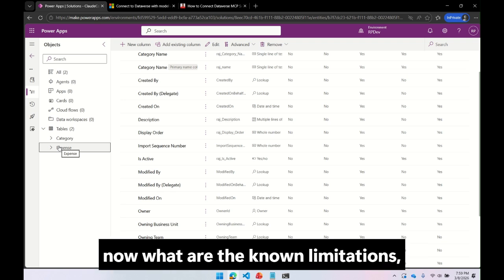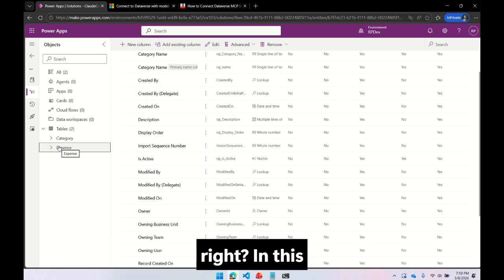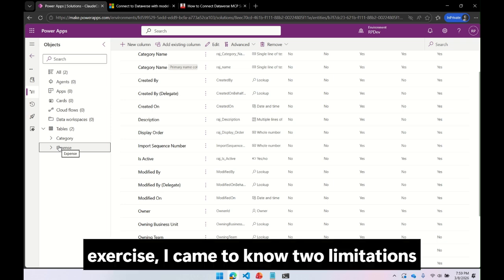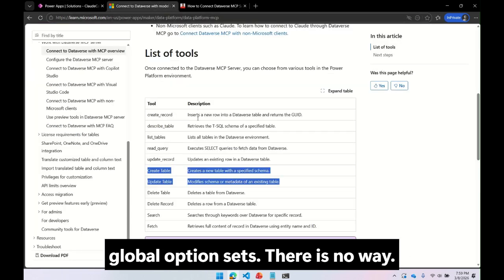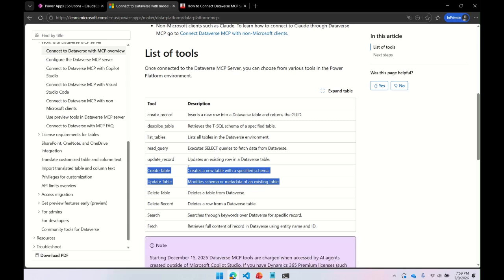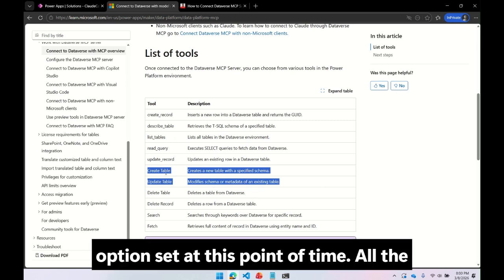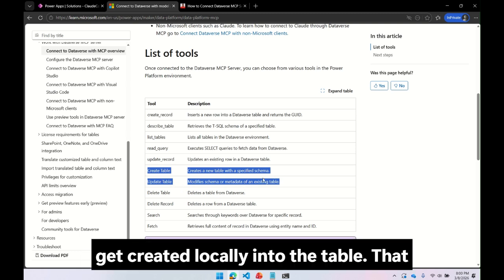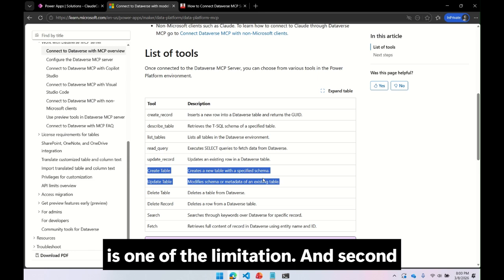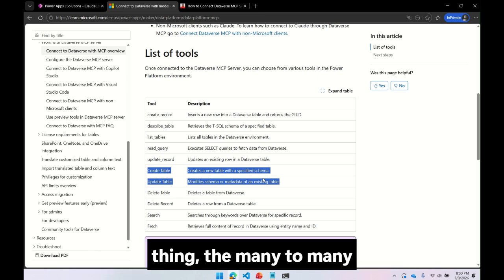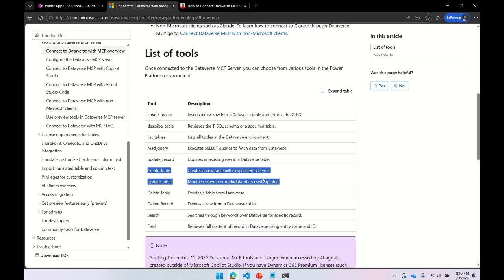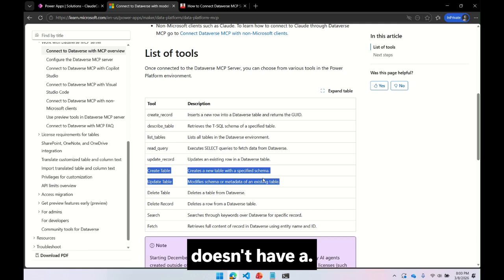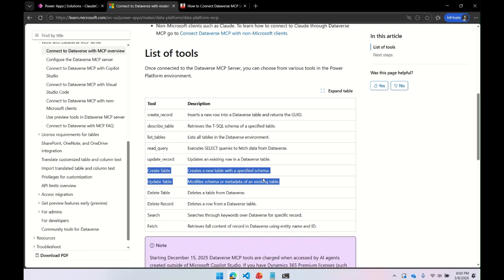So now, what are the known limitations? In this exercise, I came to know two limitations so far. One is that we cannot create global option sets. There is no tool which creates a global option set at this point of time. All the option sets, all the choice columns, get created locally in the table. That is one limitation.